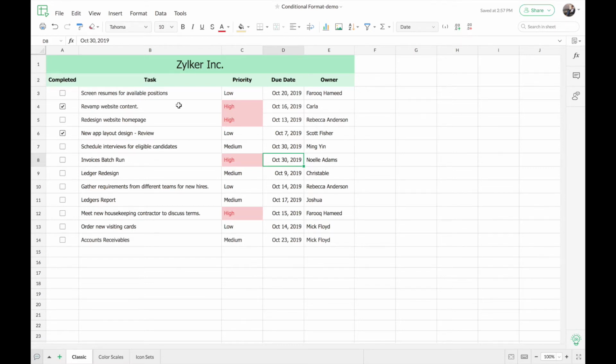So now that I know which tasks are of high priority, I'm not able to find those tasks that are done already and those that are still pending. So I'm not able to see them at a glance. For that, I'm going to create a conditional formatting based on these checkboxes here. So let's see how we can do that.